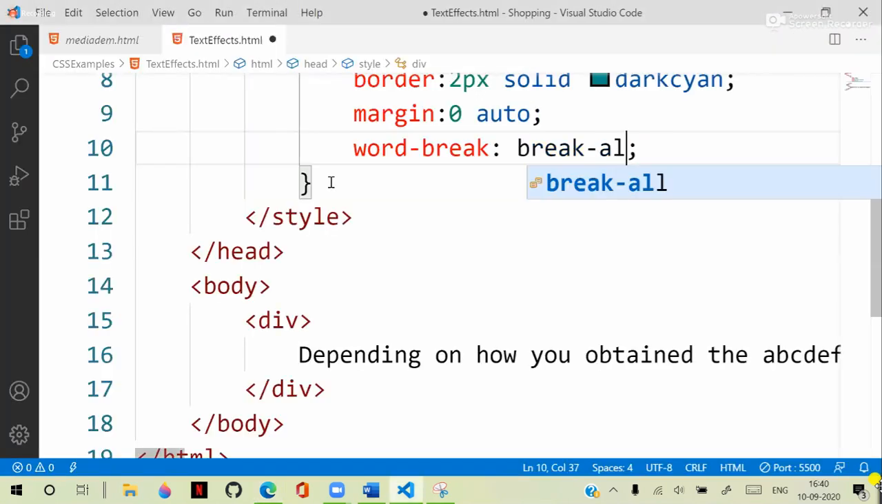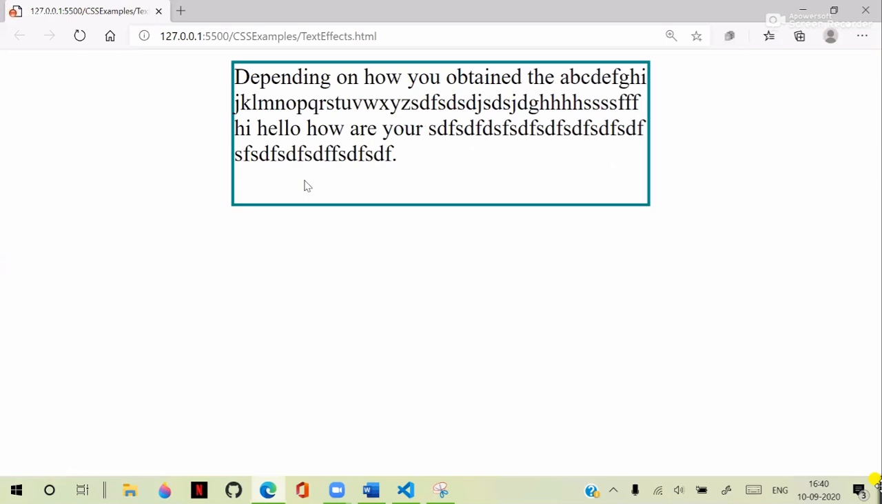Suppose I say break all. That means it will break all the lengthy words. Even where it is not necessary for that particular situation, it will break all of them and justify the space between them. Technically, break word will not justify the space, so some words will break and some words will not break. But break all justifies the alignment and breaks all the words. If we don't give that, then lengthy words cannot break.